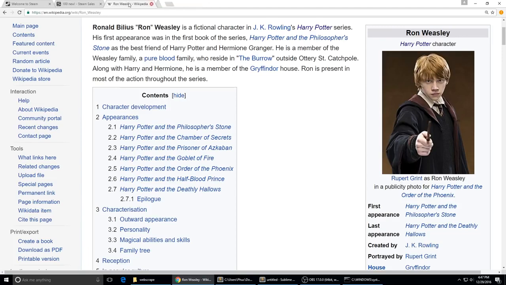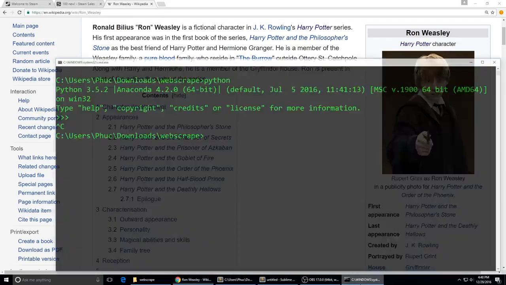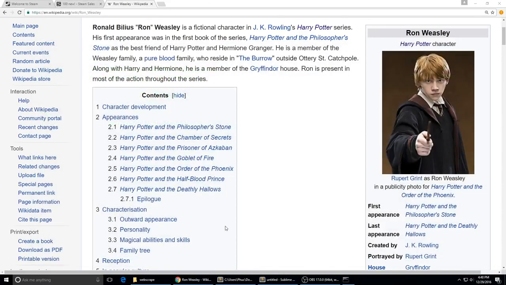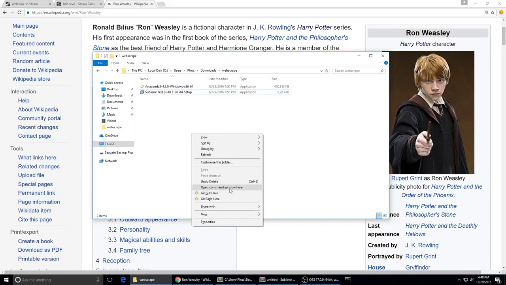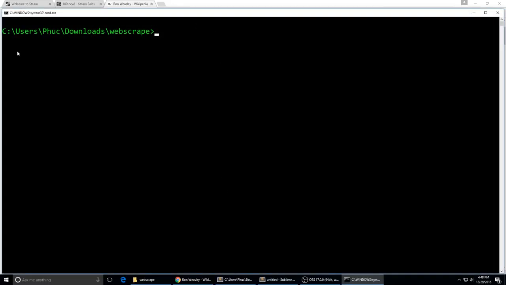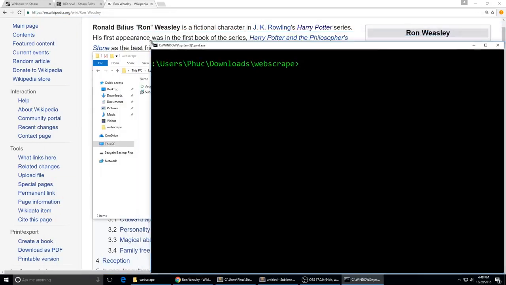Now I'm going to open up my command line. For those of you who don't know, if you go to any folder, hold down the shift button and right click and say open command window here, this opens up the command line for you. This is where you can work with Python.